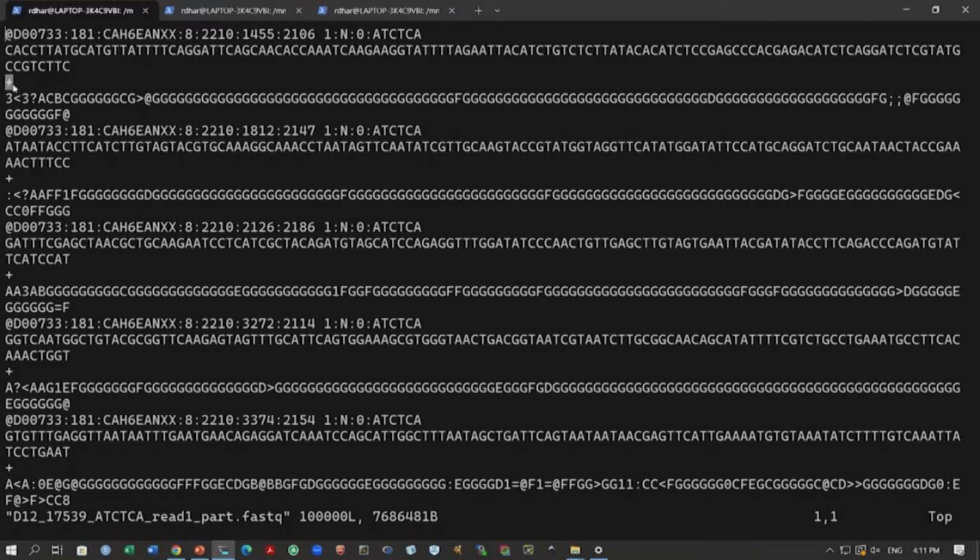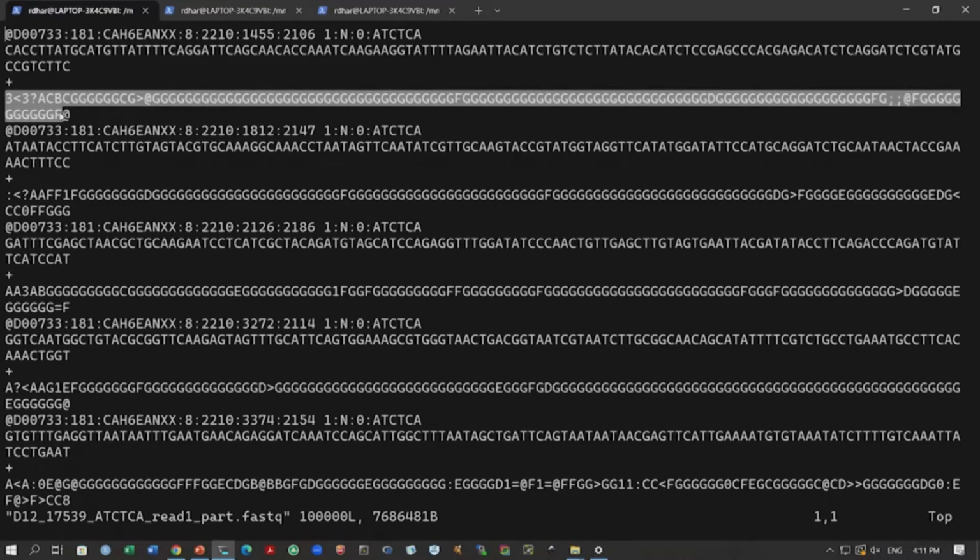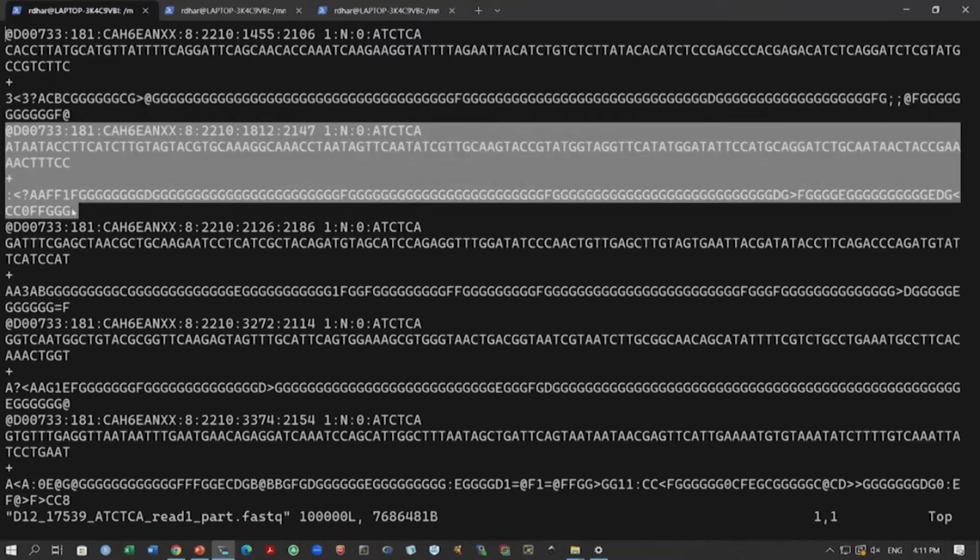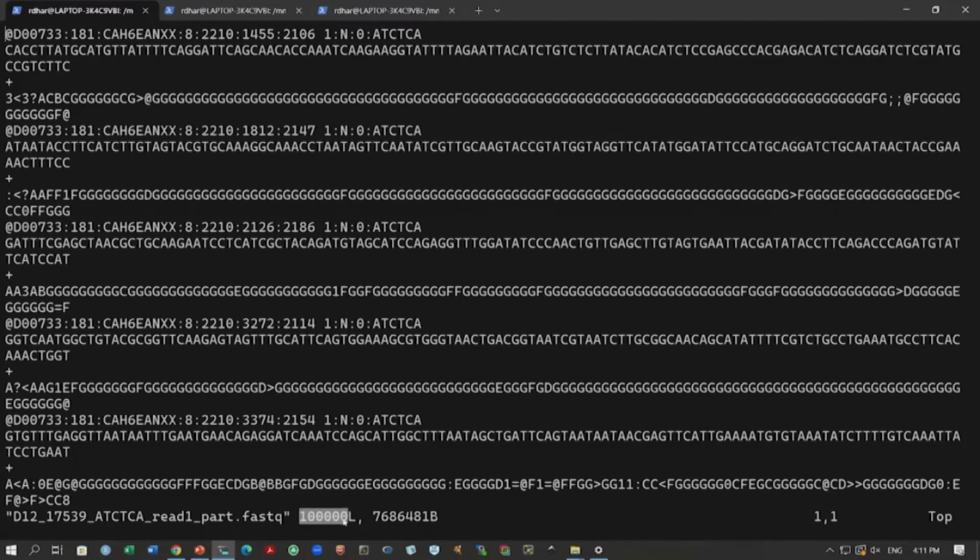The third line is the spacing, where you have only a plus sign, and the next line is the ASCII encoded quality score. So, this is the data, and this is repeated. This is one read, then you have the next read, and so on. You can see we have about 100,000 lines here. You can see this right here, 100,000 L means 100,000 lines. Each read is taking 4 lines, which means we have 25,000 reads. So, I have separated out 25,000 reads, and we will work with these 25,000 reads for all the analysis.